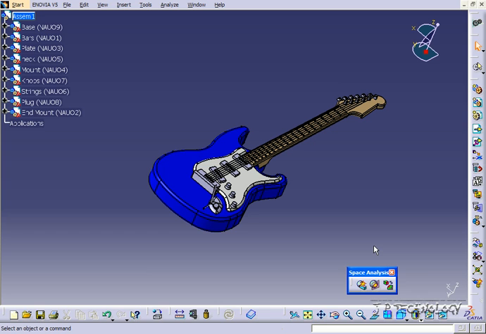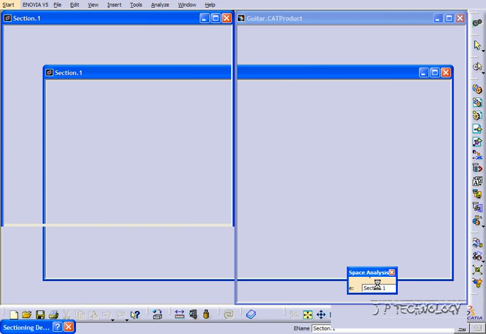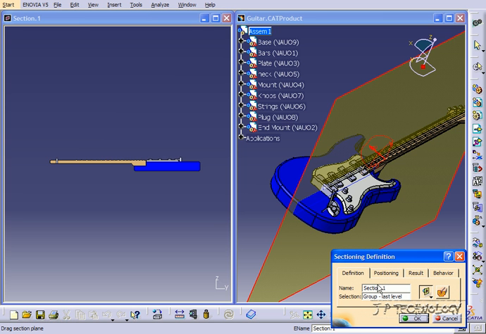So what we're going to do is create a few section views, and I'm going to show you how to apply them and manipulate them within Catia. To start off, what you have to do is click sectioning. So we'll click it, and it's automatically going to bring up the part or product that you're creating a section on, and then it's also going to bring up the resulting section view.